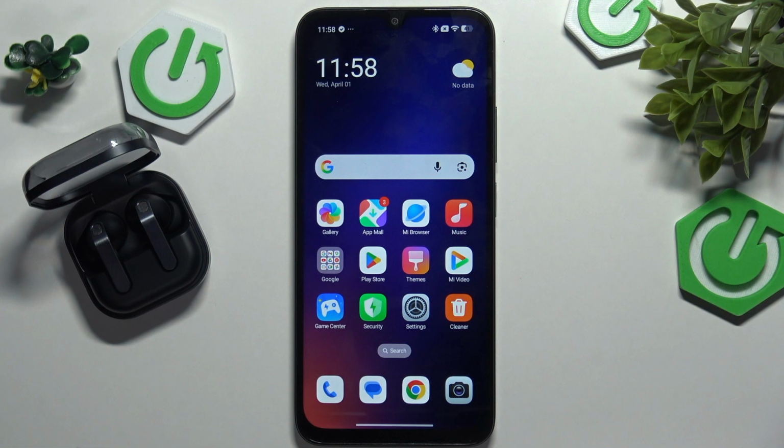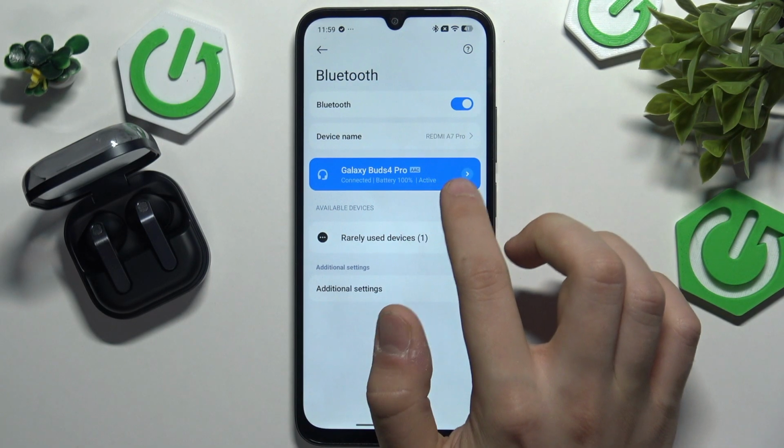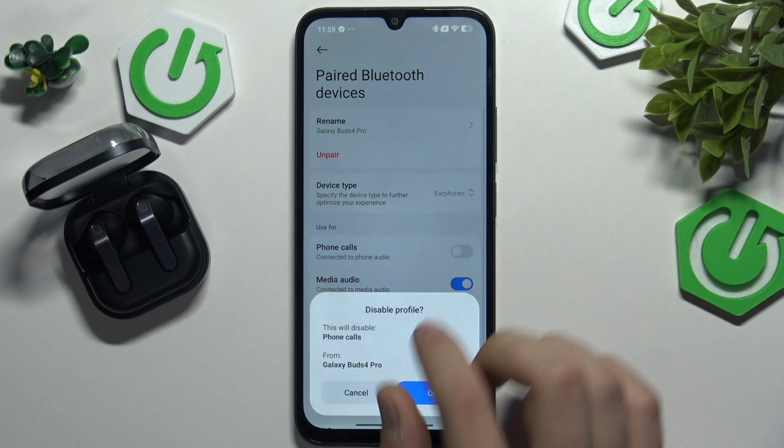To enable the call functions, you need to at first open the settings. Here, open Bluetooth, and as you can see, tap this arrow near your current Bluetooth device. Here, as you can see, we have phone calls connected to phone audio. It's enabled by default, but if you have it disabled, just tap it to enable.